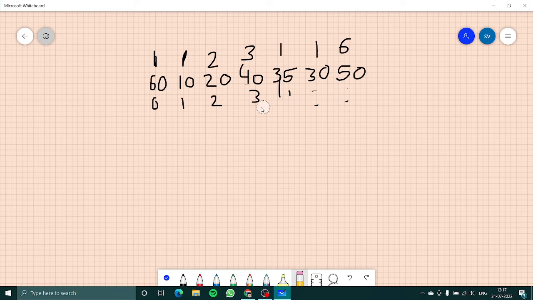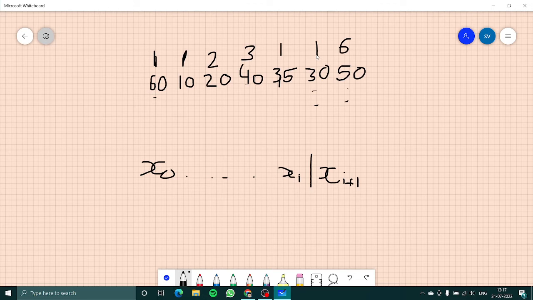Now another observation which I want you to see here is, suppose I have found the span till x0 up to xi. Now I have to find xi plus 1. What would be the span of it? Suppose till 35 you have found the span of every element. Now I have to find the span of 30. Suppose it was not 30, it was some random number, let's say x. So what would basically be the span of x?